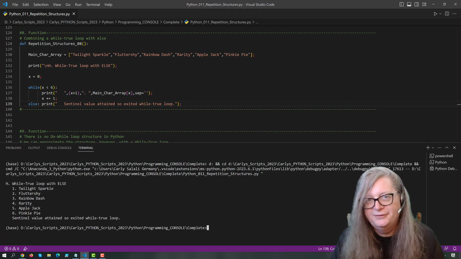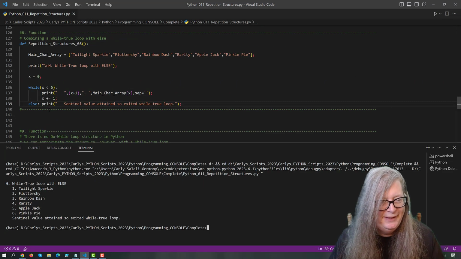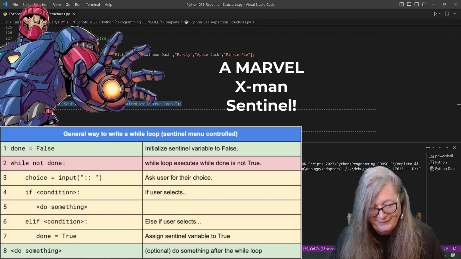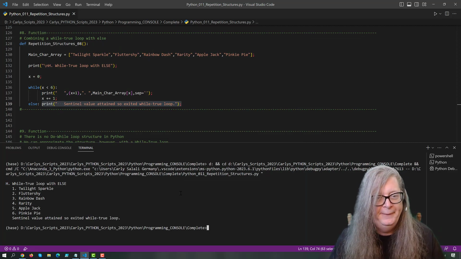Okay, and there's our 6 main characters from MLP. And then what happens? The else portion is executed at the very end when the sentinel value has been attained. Sentinel value attained, so exited the while true loop, okay?